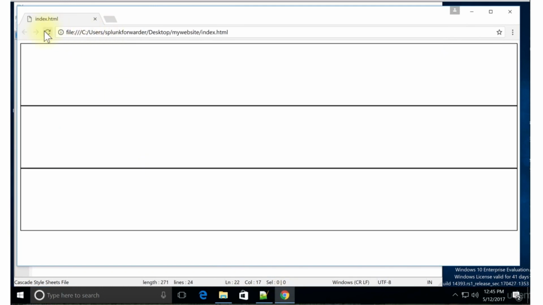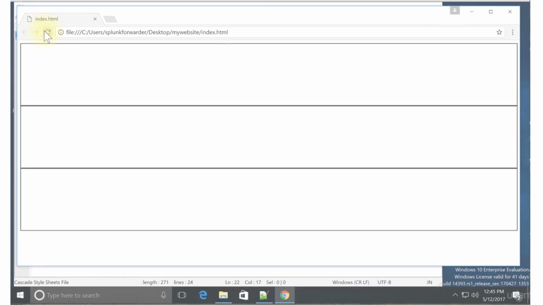3 white boxes with black borders of the exact same size. You can see how this is going to turn into a website, but right now it doesn't really look like much.